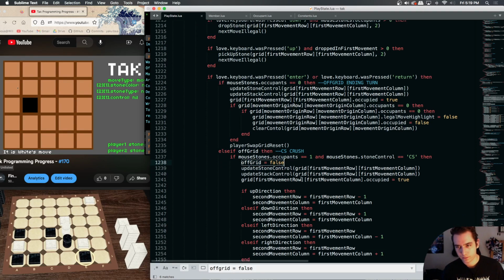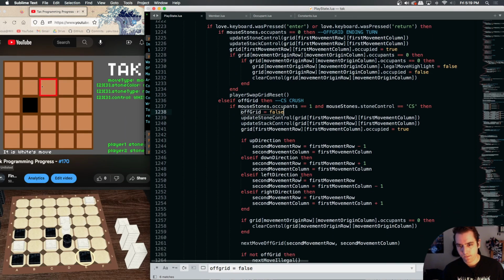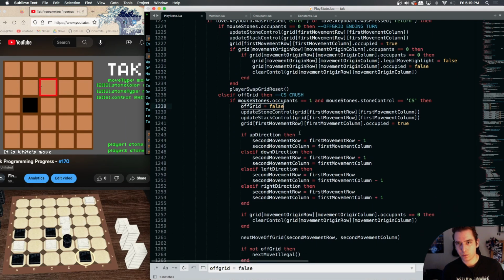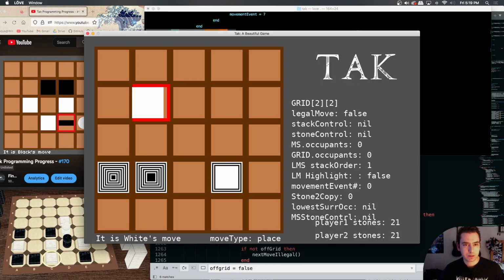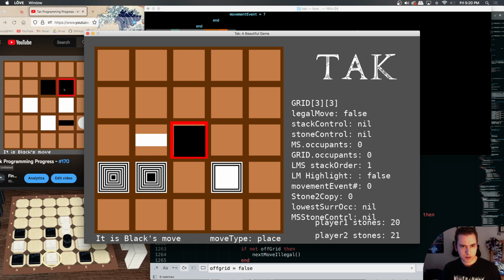Hold on a sec. Yeah, okay, so this isn't actually when we dump the stone. It just allows the legal move of our next grid to become true again. But that's actually not right now that I'm thinking about it. If it's a capstone, how do we test this? Let's just put a capstone and a capstone here.